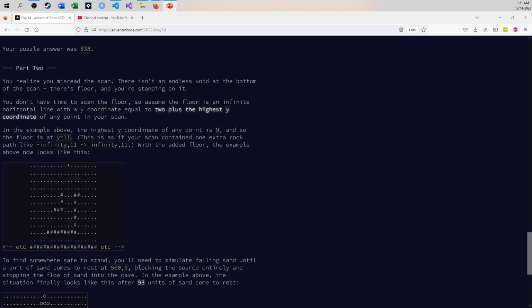But now for part 2, instead of falling off into the infinite pit of sadness, there is actually a ground level two below the lowest point that you could see from the example data. So it's basically the same question: how much sand can fall with this new configuration before a piece of sand can't go anywhere and jams up the works? Basically 500 can't move anymore. When you start a piece of sand here, it can't fall down any more than where it already is, basically jamming up the works.